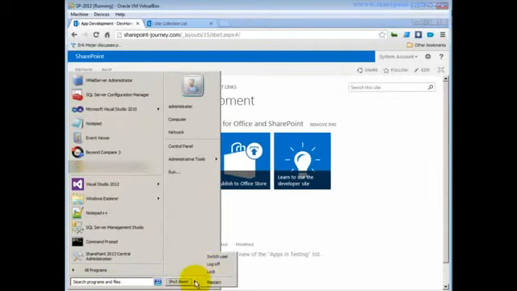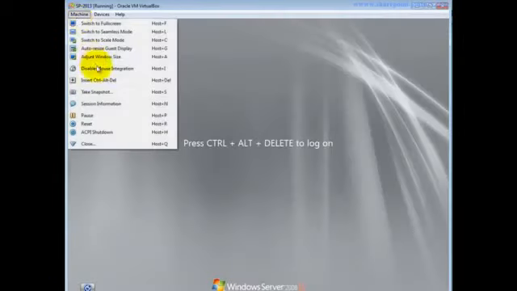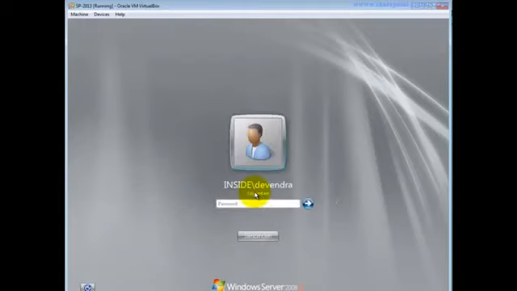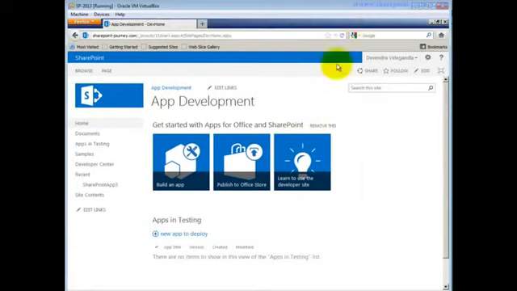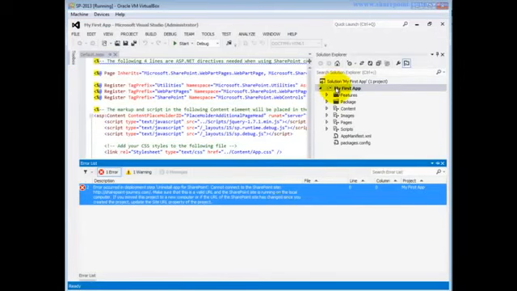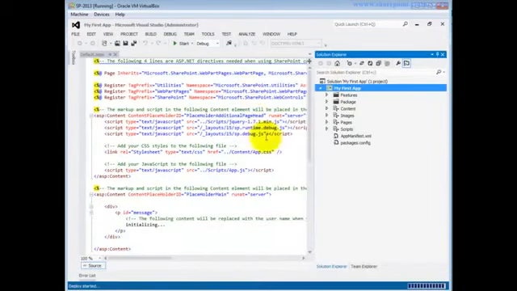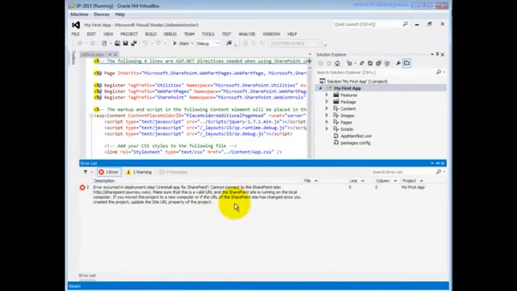I'll go back to my account again. I just try to access the Journey site again. Yeah, now I have full access. So I'll go to this solution. I'll try to deploy again. See, it still says I cannot connect to SharePoint site, that is sharepointjourney.com. Make sure this URL is valid and SharePoint site is running on your local computer.